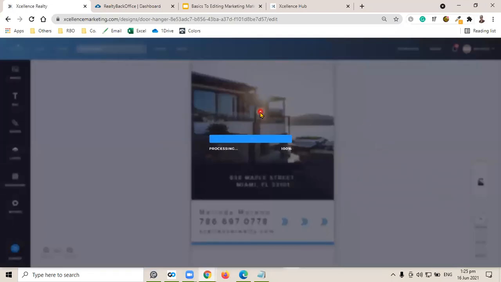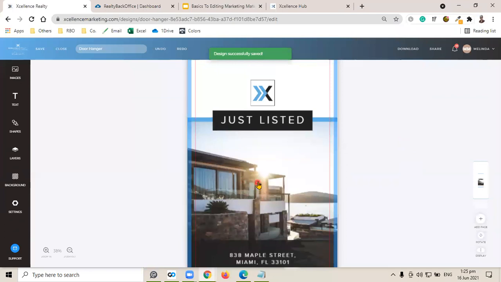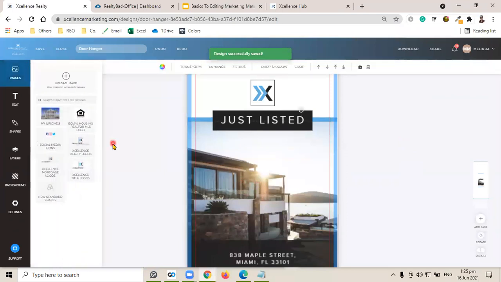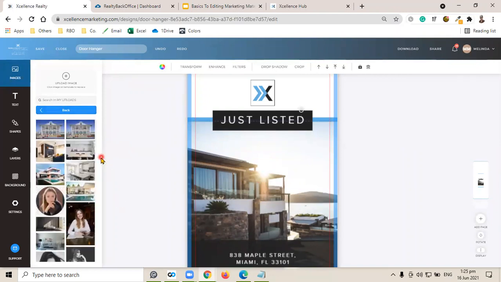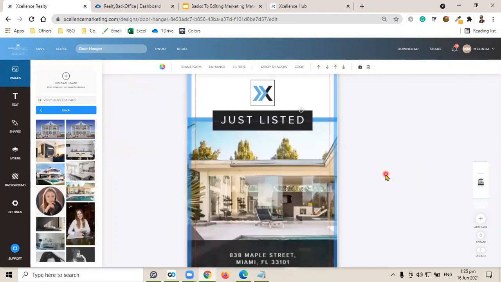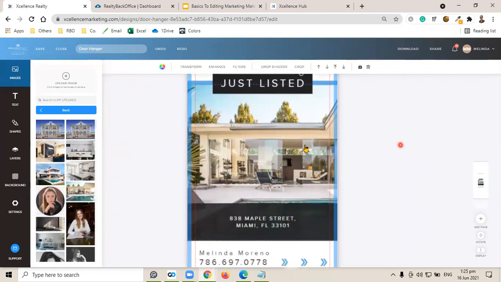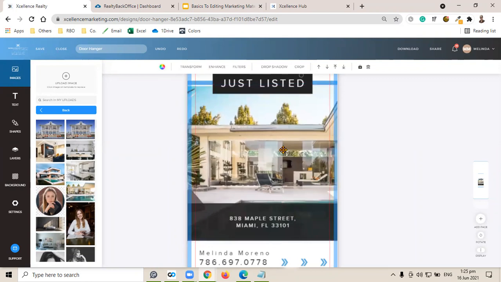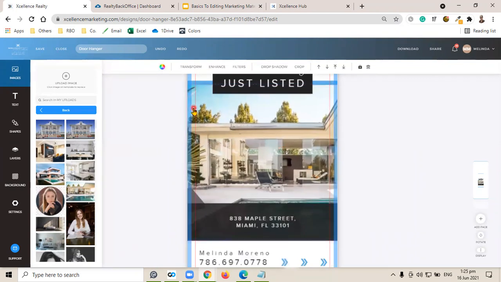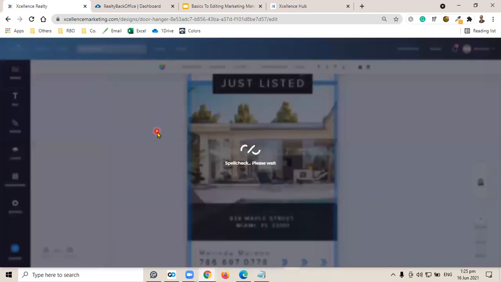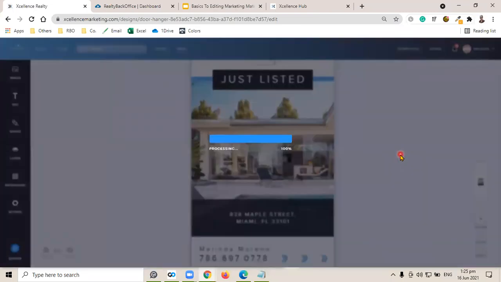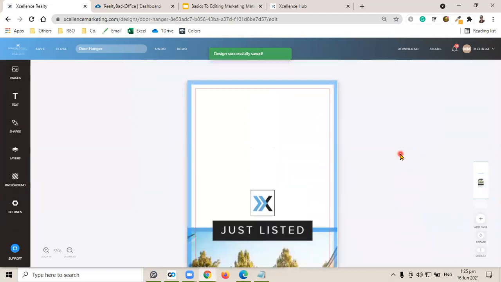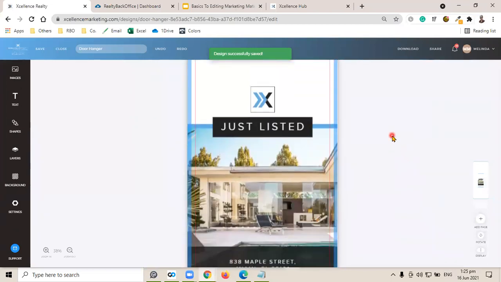All right, so now we're going to change the image. Just go ahead and select the image. And then since the photo is here in my uploads, I'm just going to select it here, this one right here. And then once the photo is there, then you can also move it. So I think this is good. So we're going to click on save to save the changes. All right, so everything's good with the front of this door hanger.